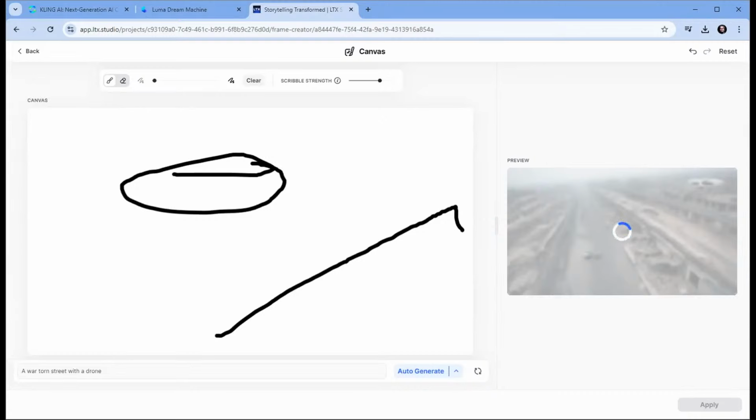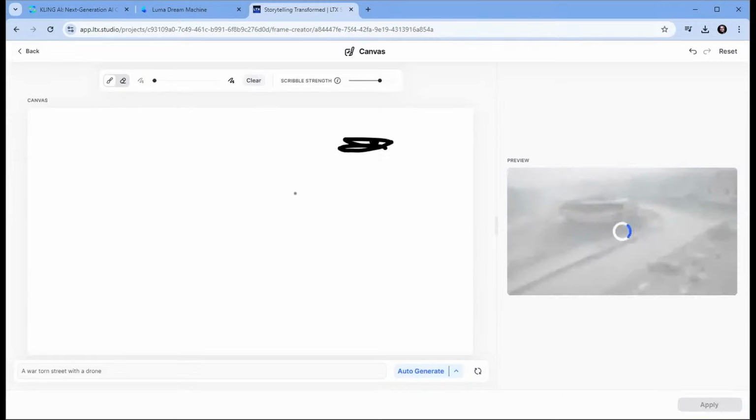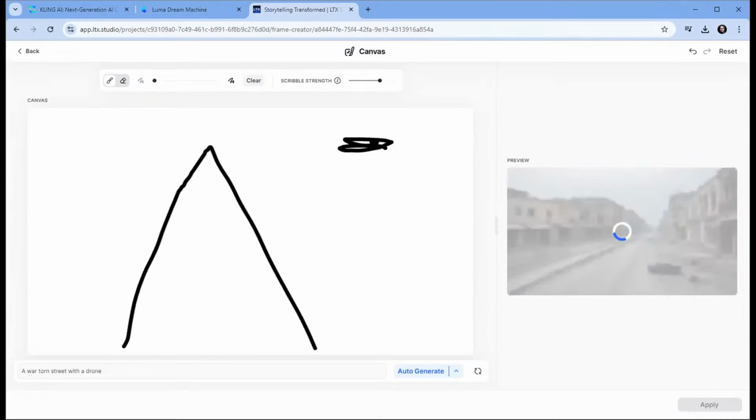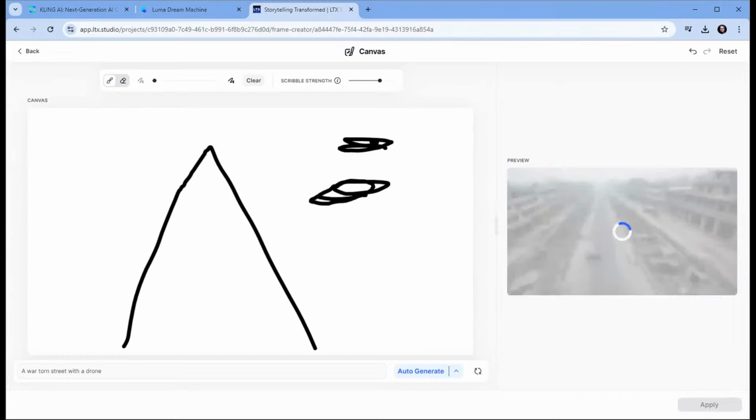Some of these features seem to be quicker than others, so hopefully this isn't too bad. That does not look like a drone, so maybe I'll try another one. I'll just clear this and draw a drone here again in the street. Yeah, it's kind of similar. Maybe draw another drone here, see if that works.